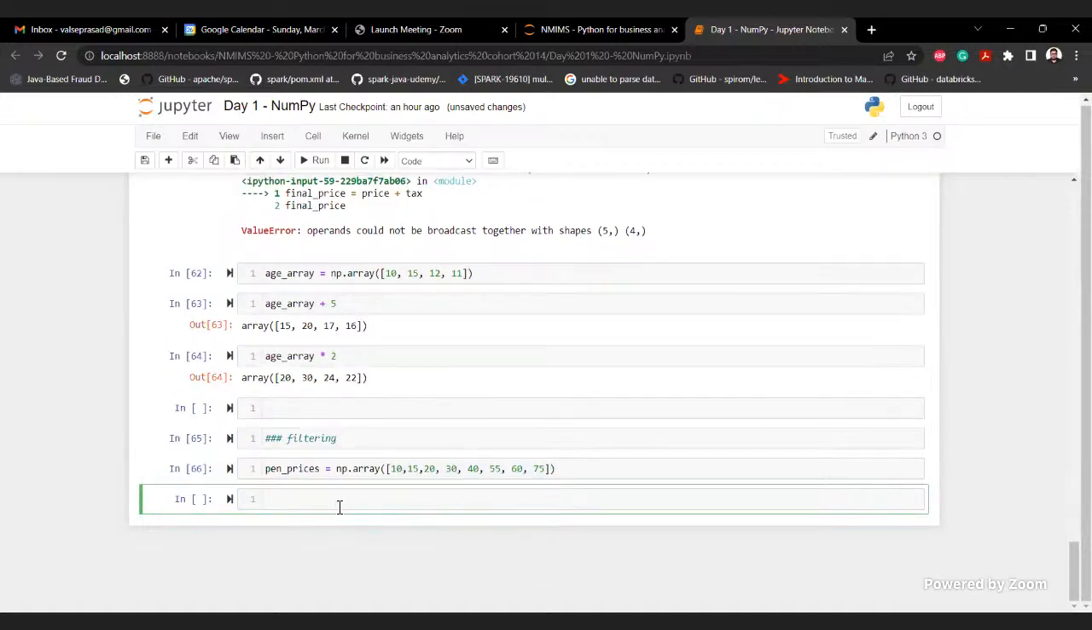Okay, and I want to only, I only want those prices that are greater than or equal to 40. That are greater than or equal to 40. How will you do it?